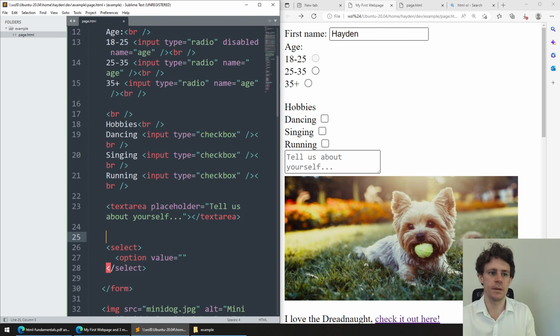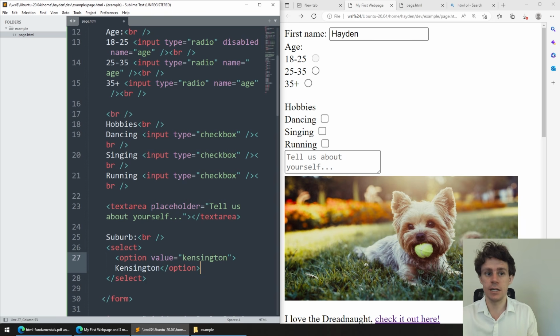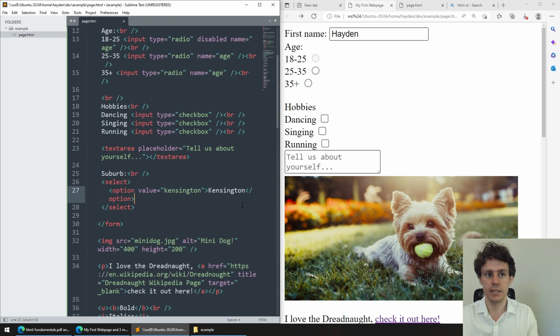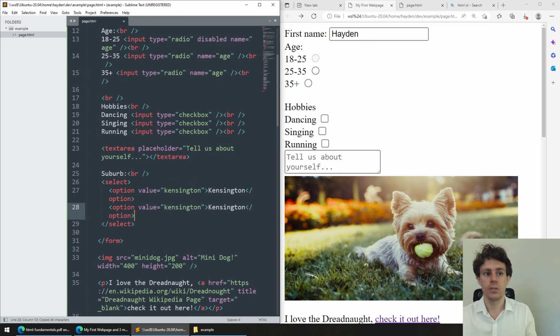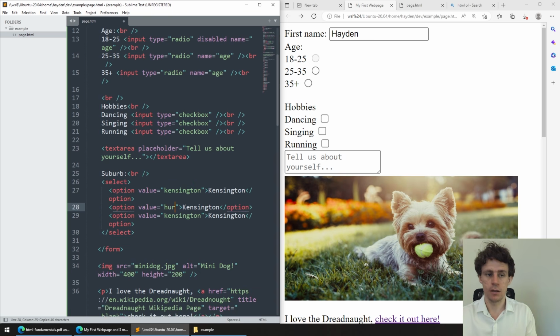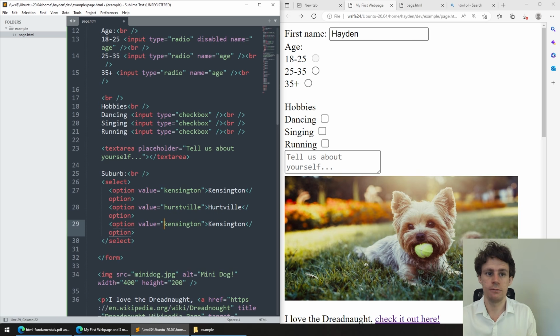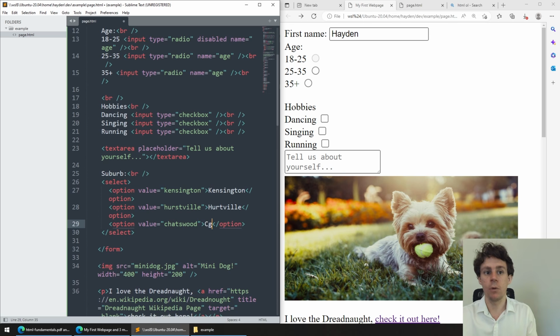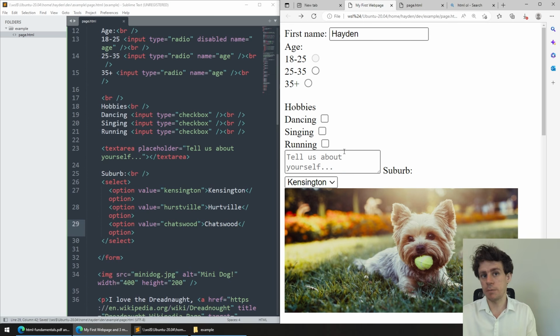So let's say we have something like, what suburb do you live in, in Sydney? We might have Kensington. What's inside the HTML of the option is what is actually displayed on the page. So we might have a few options like this, like Hurstville, and then Chatswood. Different places you can live. And what these will turn into on the web page is a drop-down.